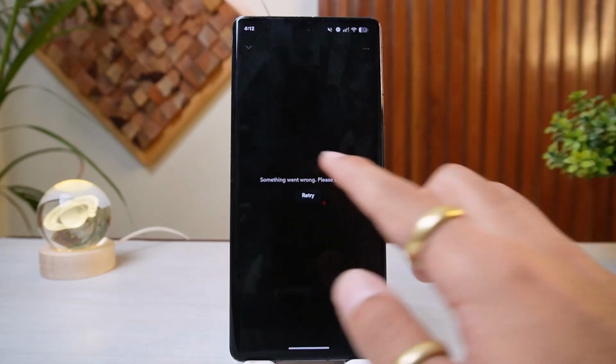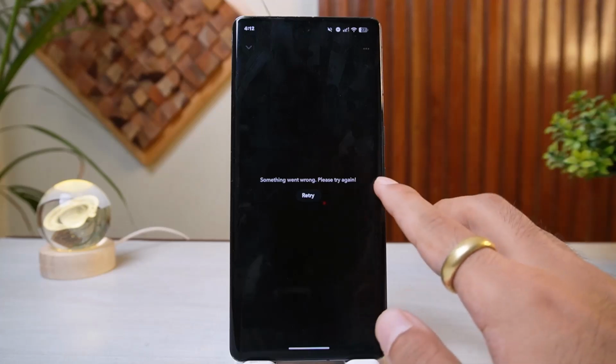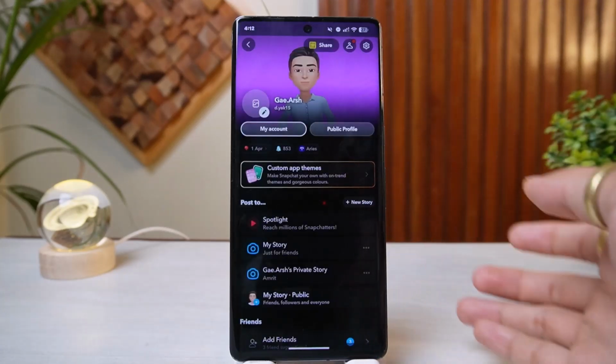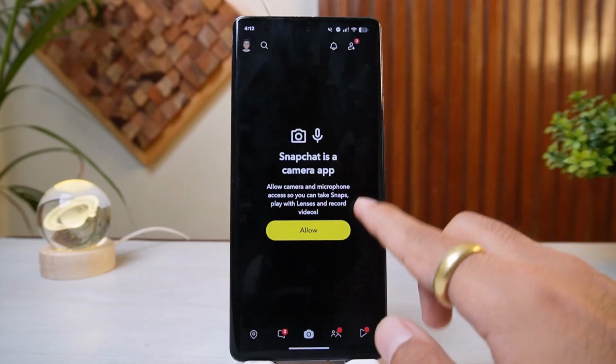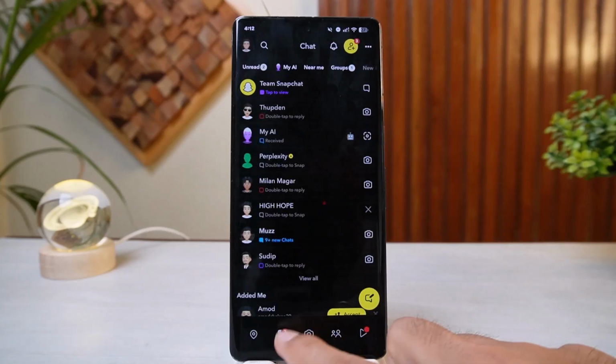below your profile name. From here, all you have to do is now access or locate the friend solar system, then turn that switch on. Once you do this, now you simply have to head backwards to the chat or inbox section.